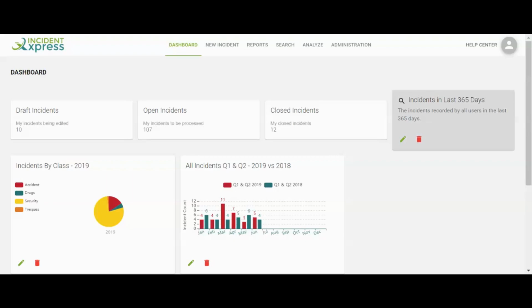After logging in, the system opens to your dashboard. The dashboard provides a quick snapshot view of all of your incidents, from draft to open to closed. Draft incidents are incident records which are still in the process of being completed. Open incidents are incident records you have saved but not closed. Closed incidents are incident records you or another authorized investigator have closed.